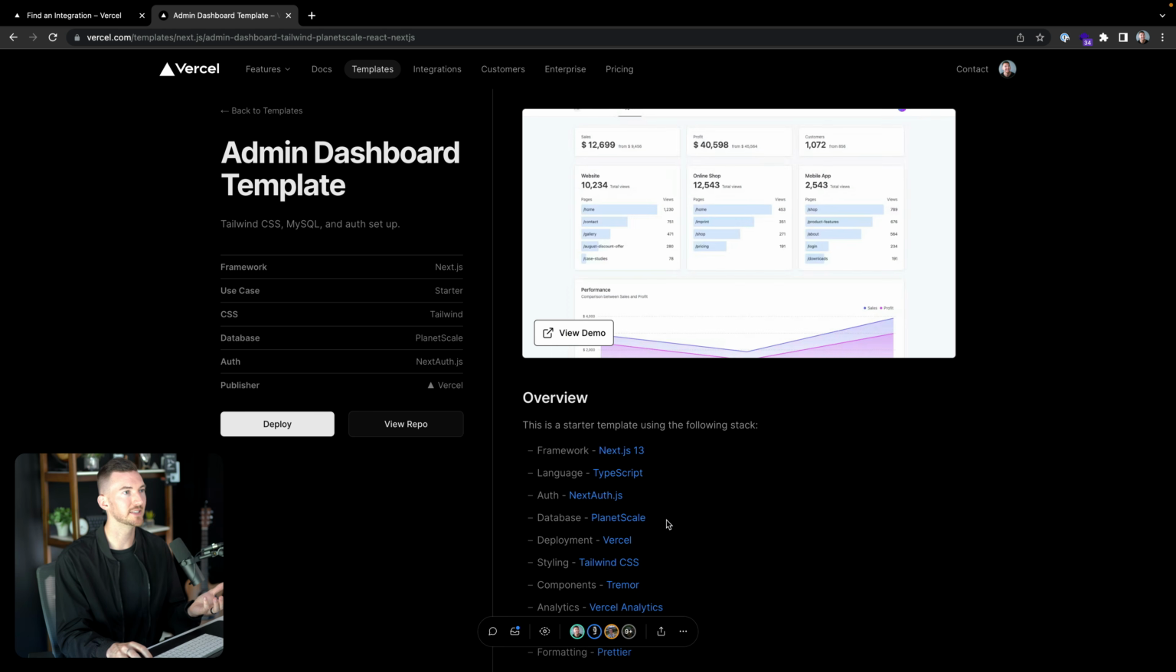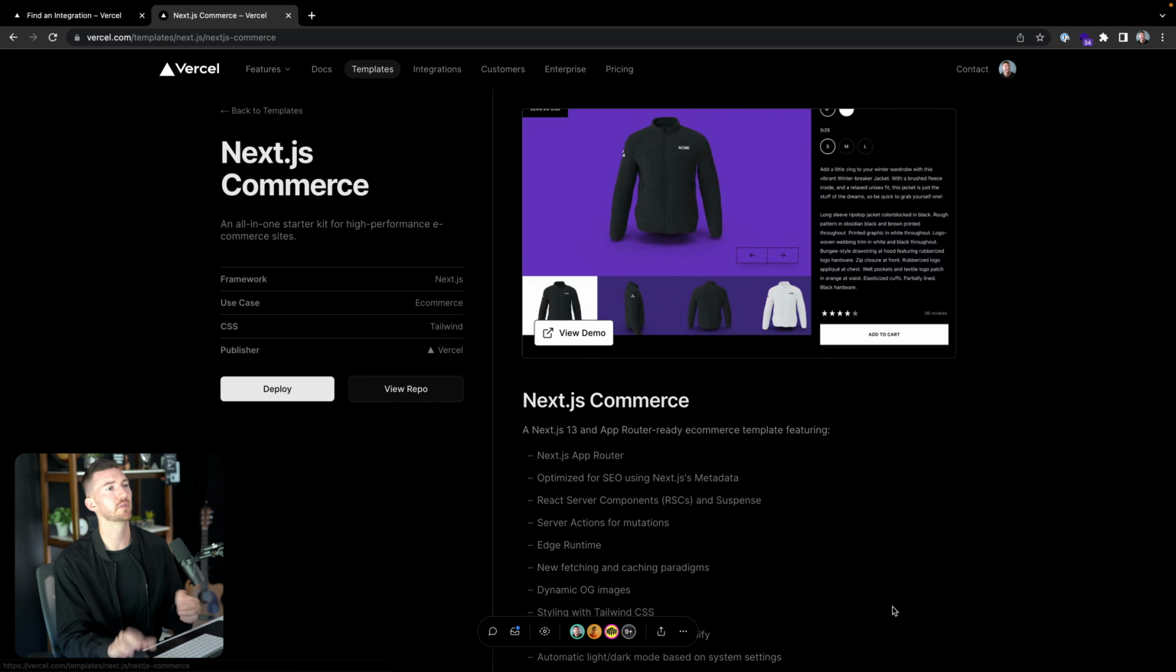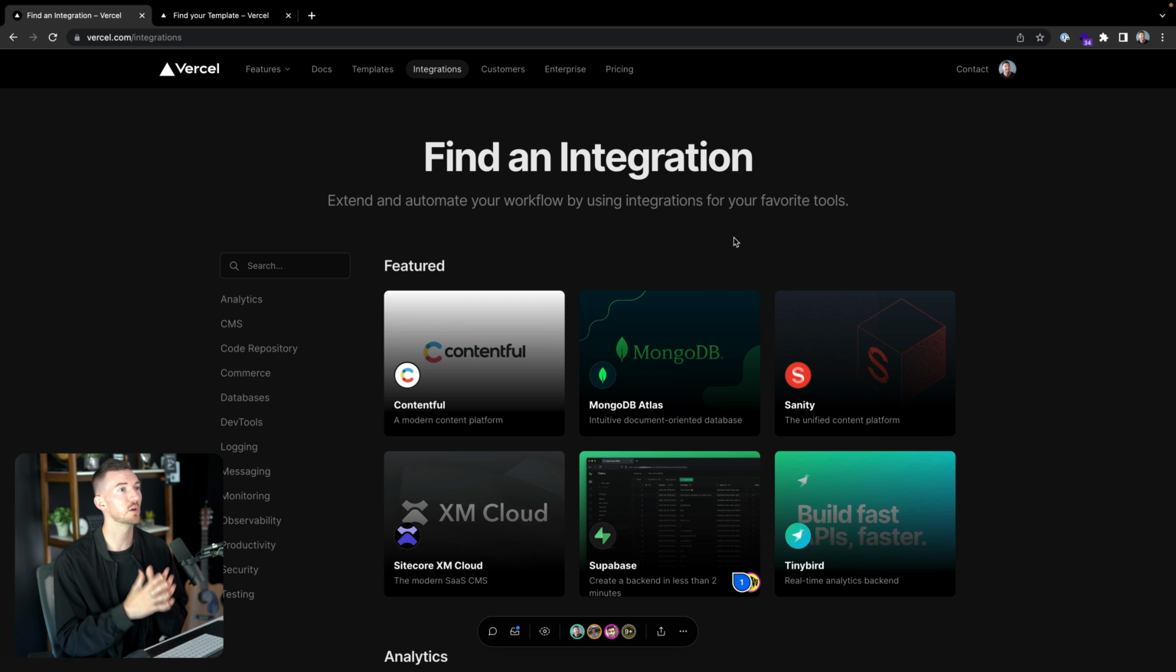Well, we have this nice admin dashboard template that will get you automatically set up with PlanetScale. Or maybe I want to use some commerce provider like Shopify, or I want to use a headless CMS provider like Sitecore. Well, maybe I can get started from this Next.js commerce template here and get started very quickly building a high-performance e-commerce site. These are all available not only on the pre-built templates that we have, but also on our integrations marketplace, where you can see some of these integrations that will make it really easy for you to get started quickly using your favorite tools.